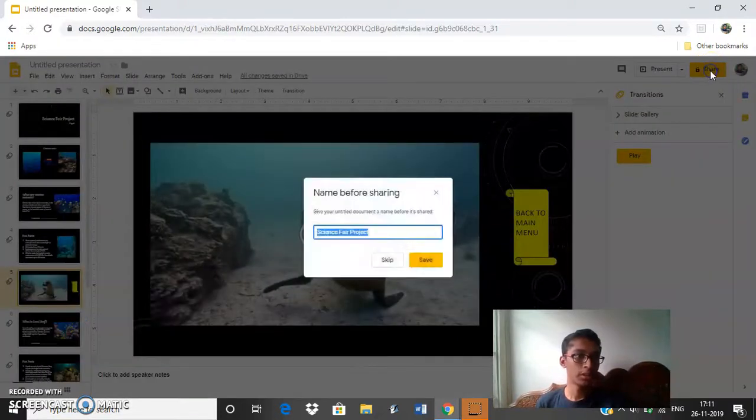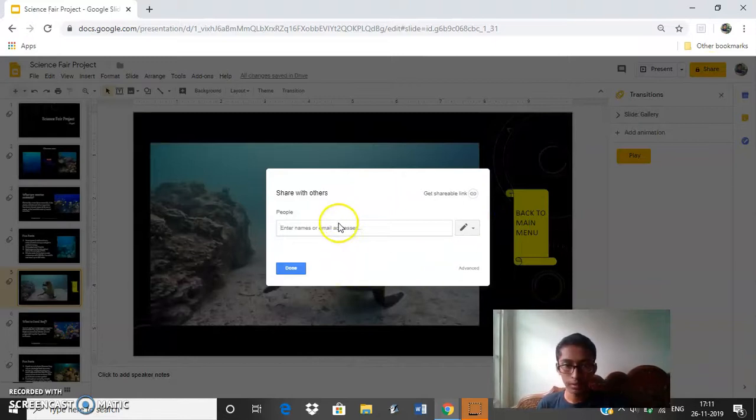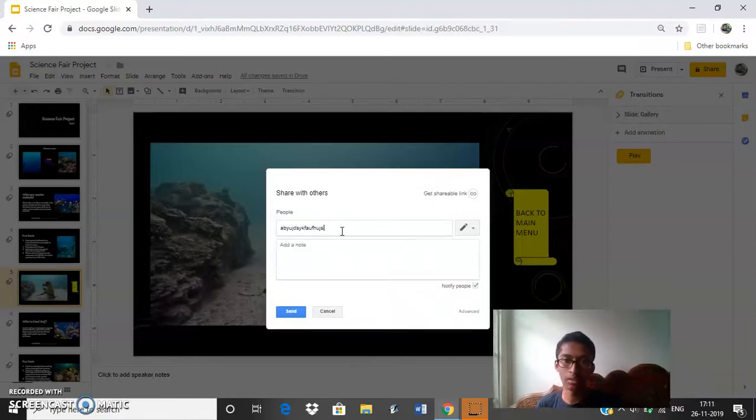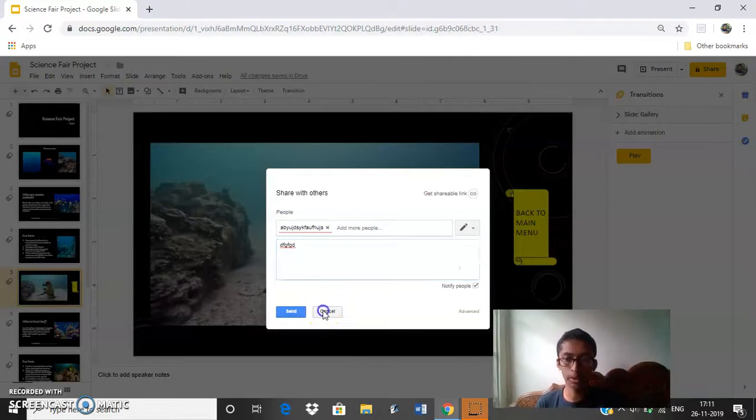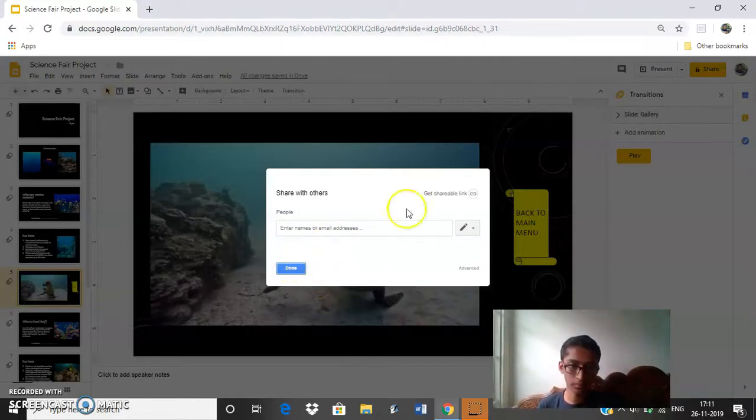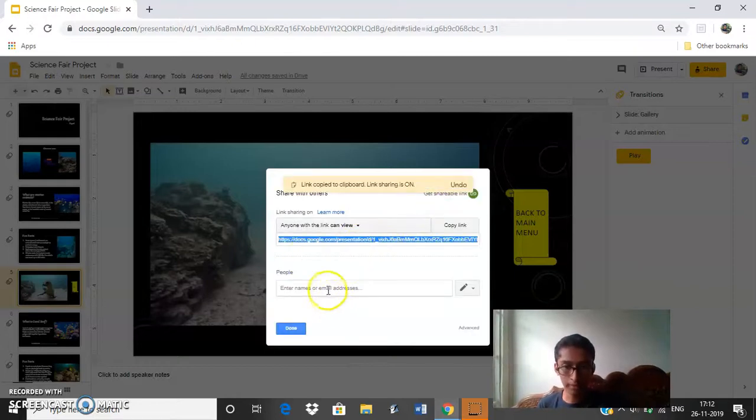So I click on the share button here, save, and then I click on an email address. Let it be some email ID. I can add a note here and then I can send. But for now, I'm gonna cancel this. You can even get a shareable link and then send. You can just copy the link and then give the email ID and then send it.